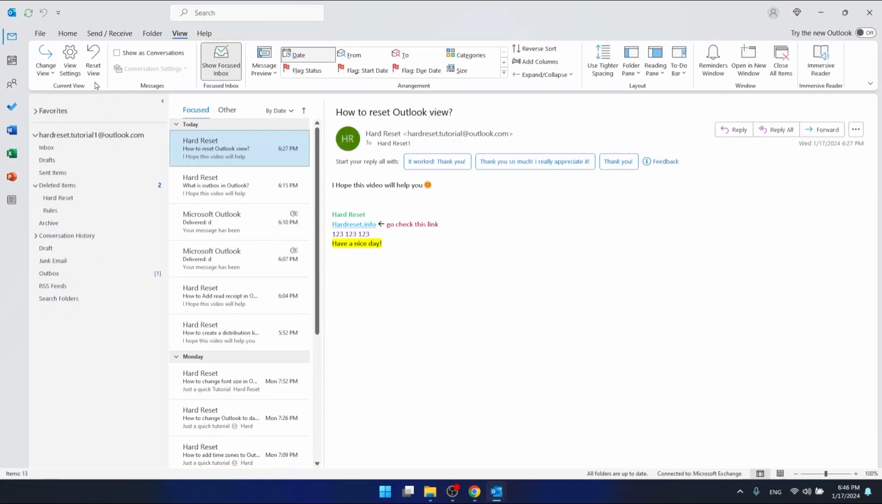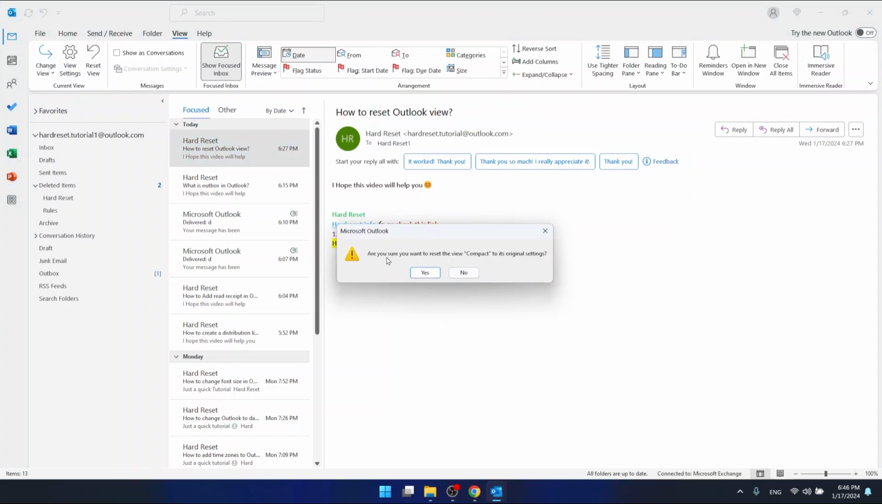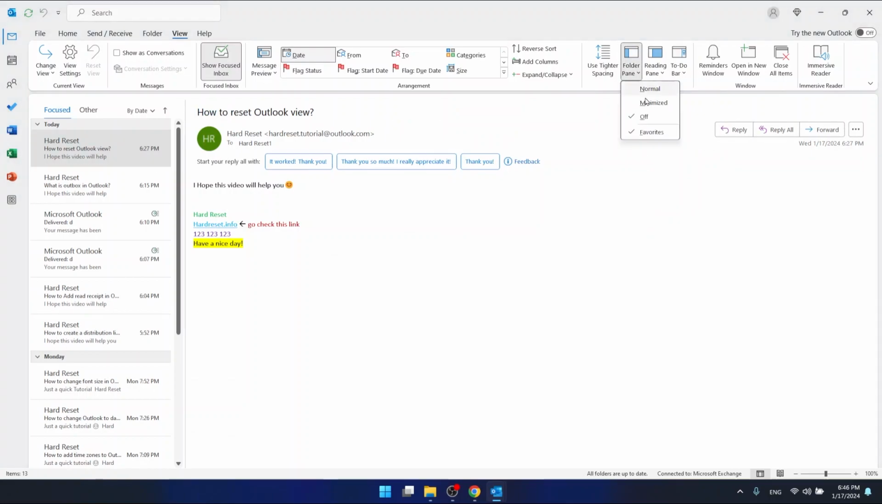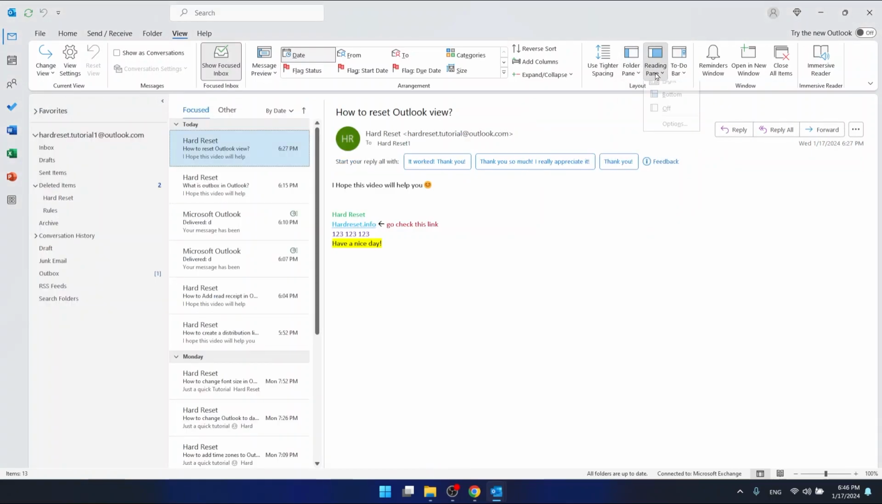So let's just click on this one, and then what you want to do is to reset the view and then click yes. Now what you want to do is to make sure that the folder pane is in normal, because it can be even off. So let's click normal, and the reading pane is on the right side, because this is how it comes from factory. And this is it. This is how you reset your Outlook view.